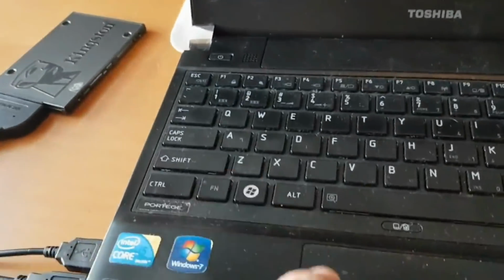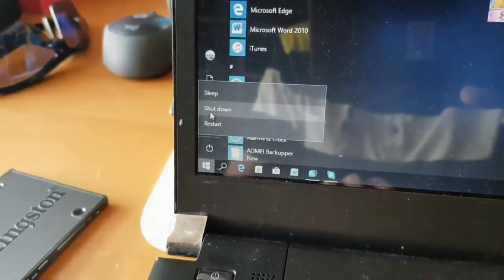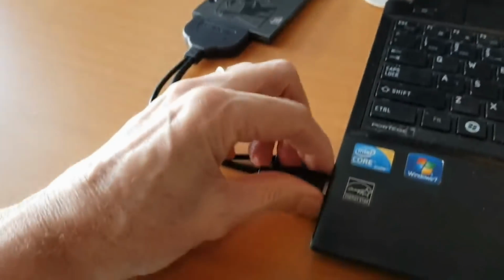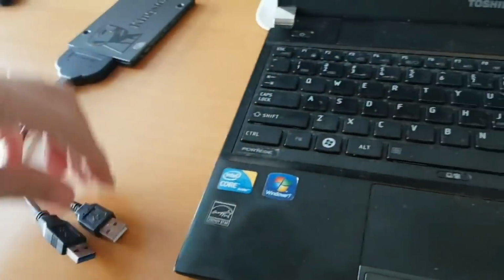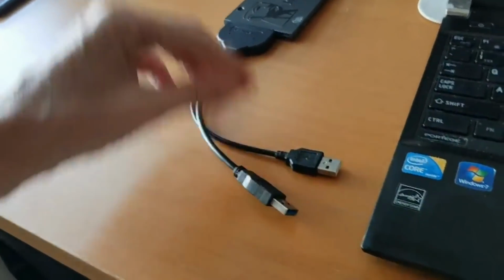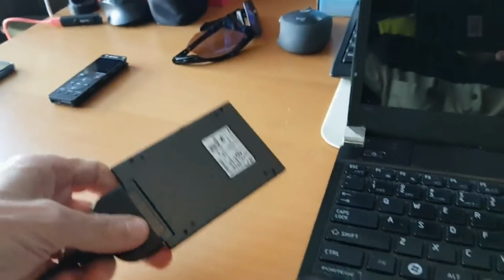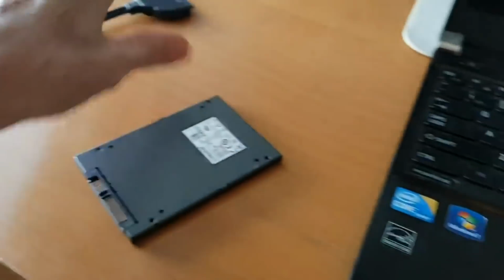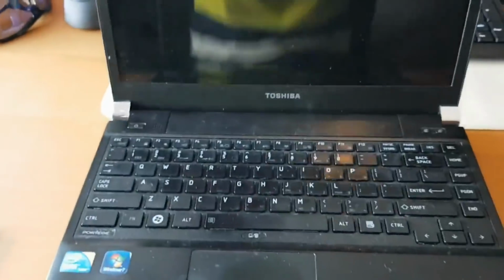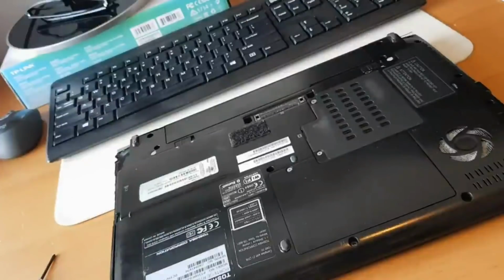So we need to shut down the computer. So we click on here and we want to shut down the computer. So we shut down and make sure the computer's turned off. And so we're going to pull out the power and the USB 3 connection for the SSD. And so we can pull that apart. And so here's our SSD here. We're going to close the computer.